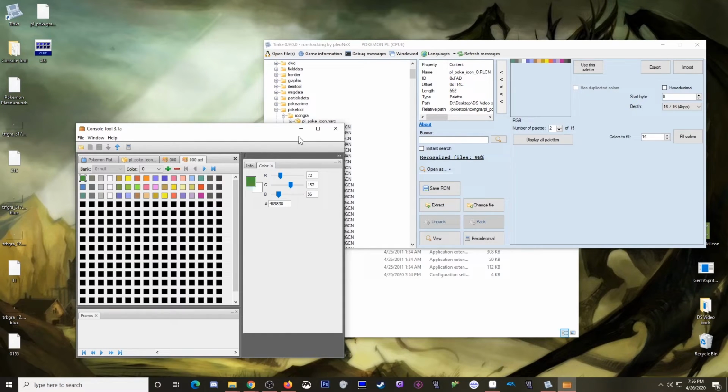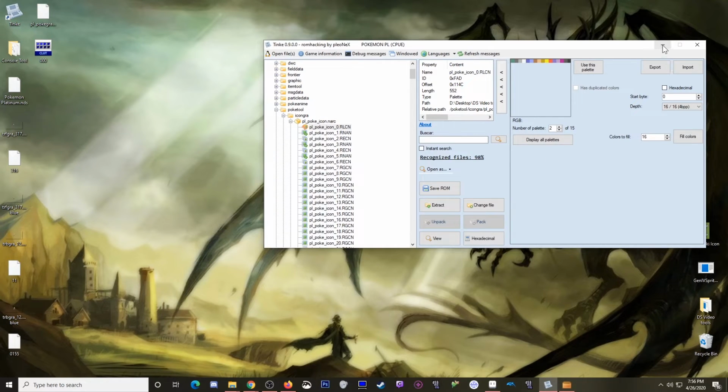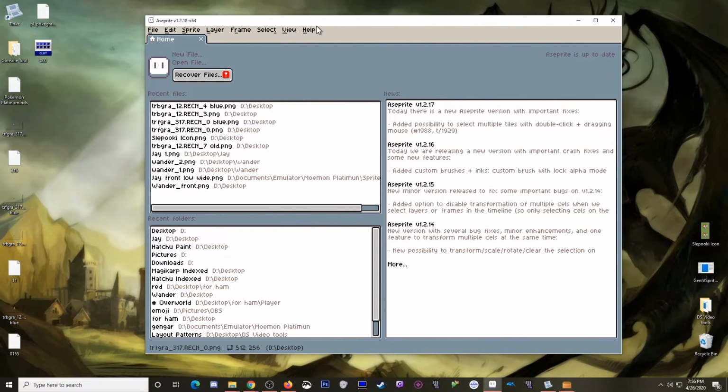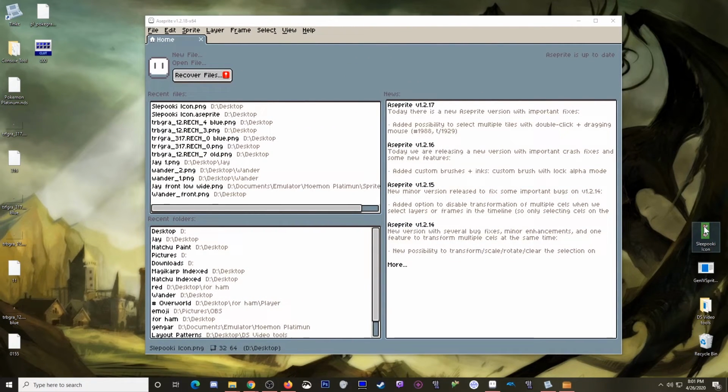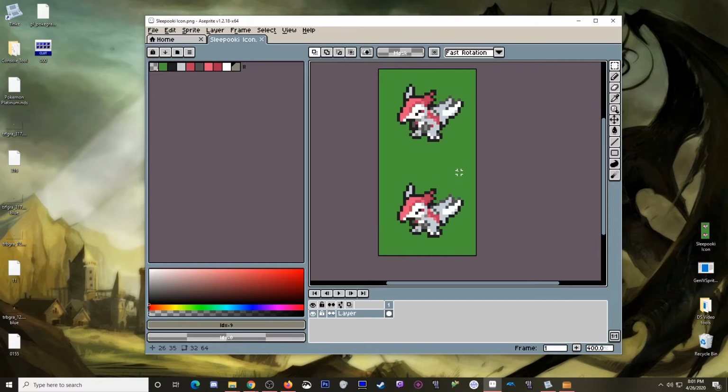Okay, and I have an example icon. Get this out of the way, this out of the way. This one too. And I have this icon here made by the Discord member Slipooky, bam, where they have made a fusion of Cyndaquil and Zangoose. And these are the colors they want to use, but unfortunately they do not match any of the available palettes that they can pick from.